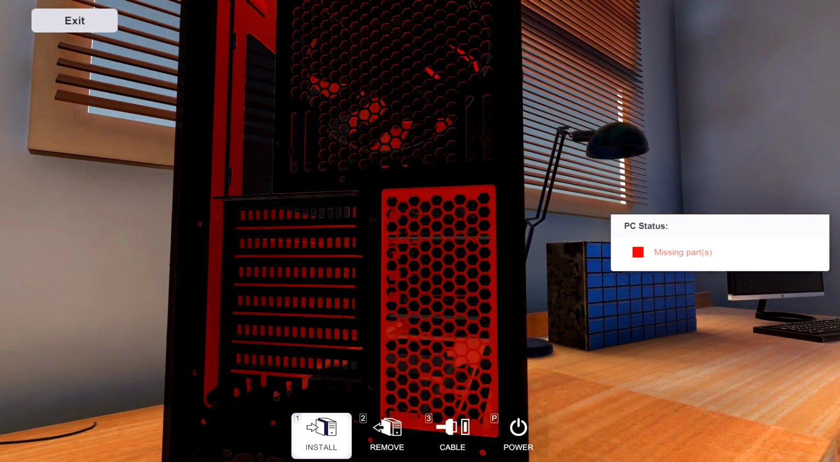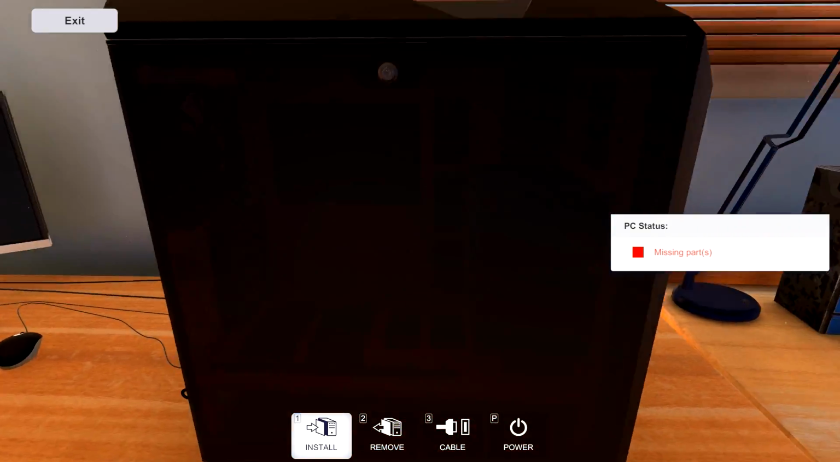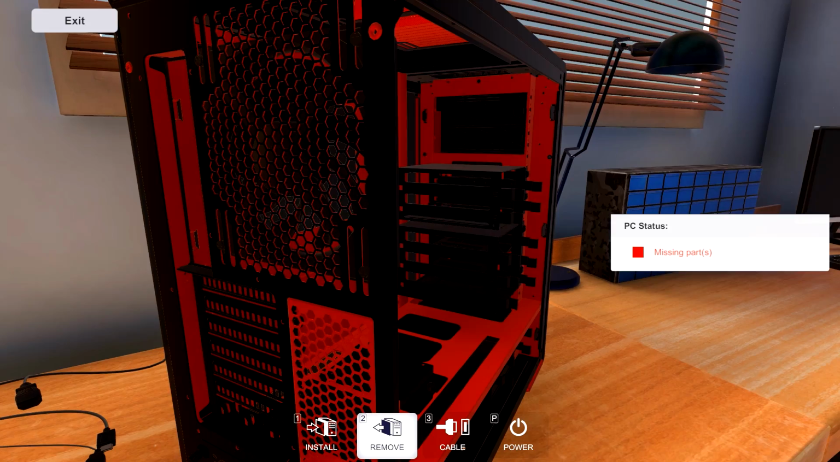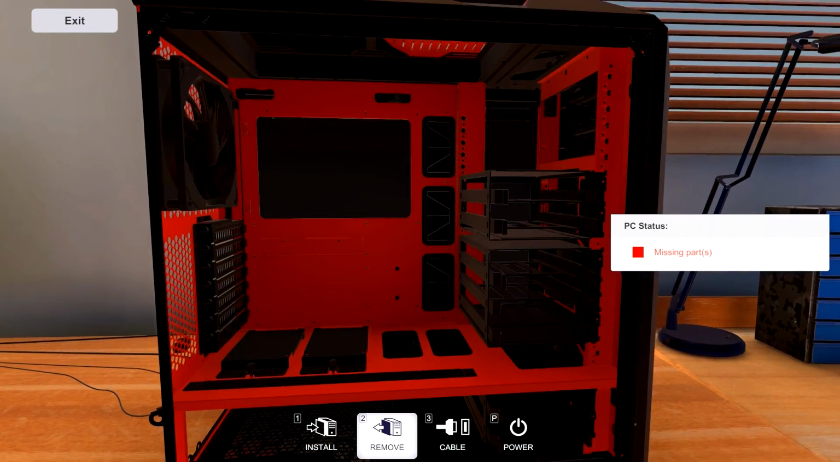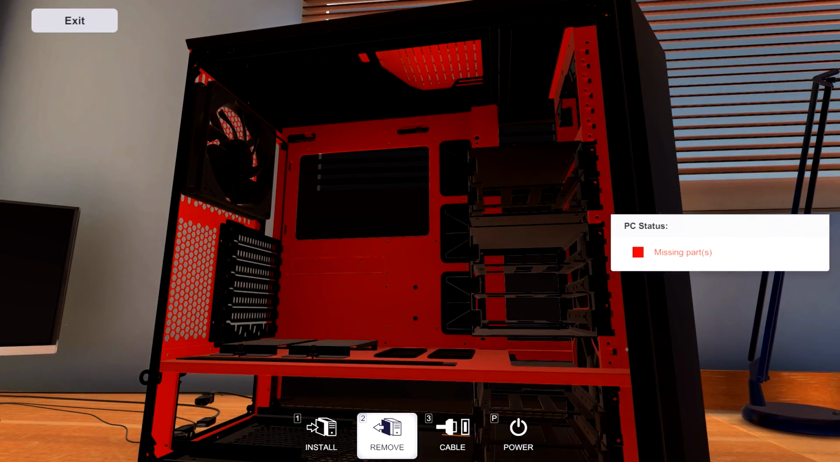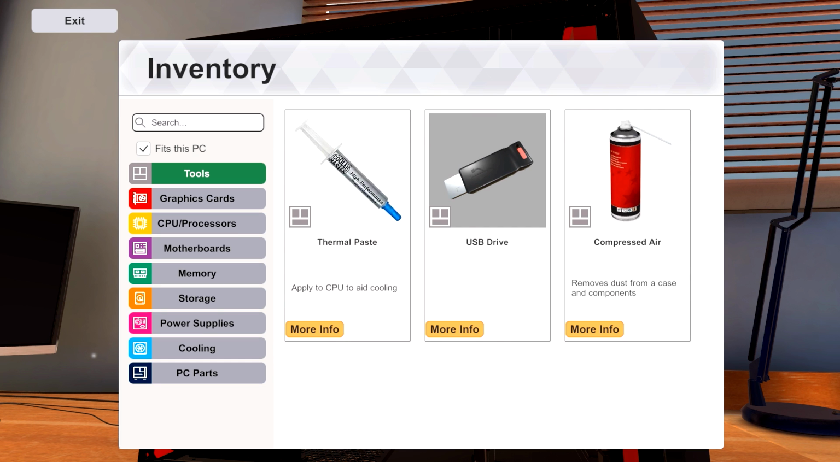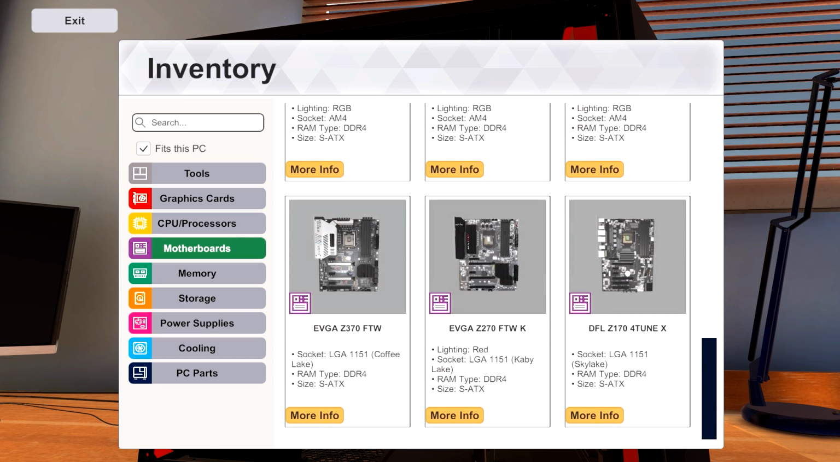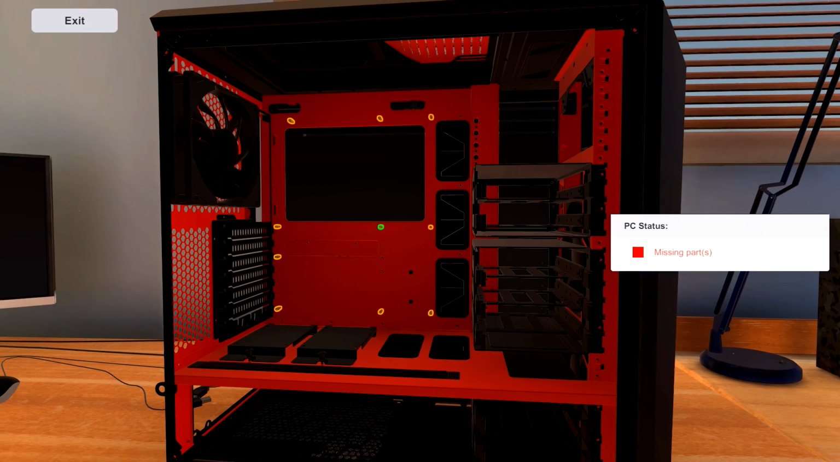Man. 1, 2, 3, 4, 5, 6. Woo! That's actually pretty nice. That is really nice. I like that in there. Okay, alright. I got it. I got you. Don't worry. Here we go. Motherboard I had in there. We're gonna try it.